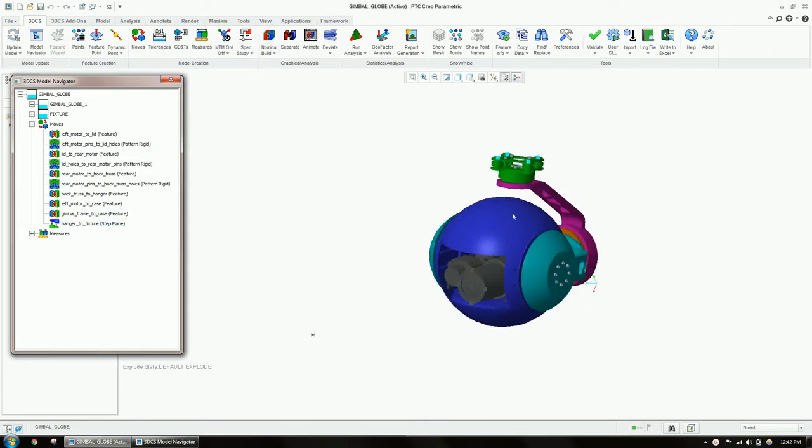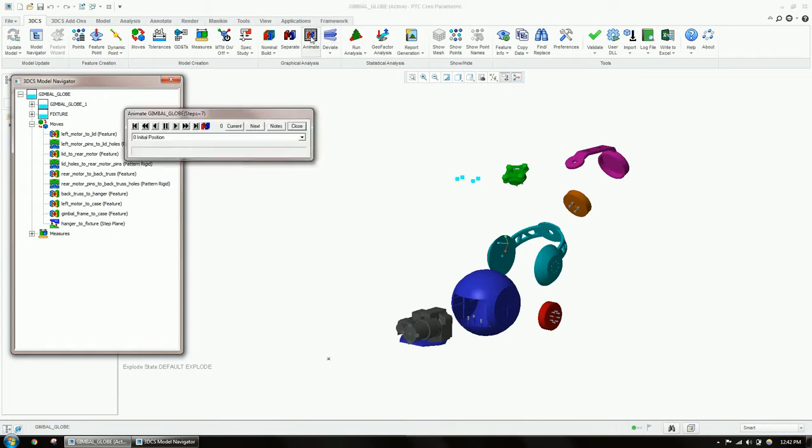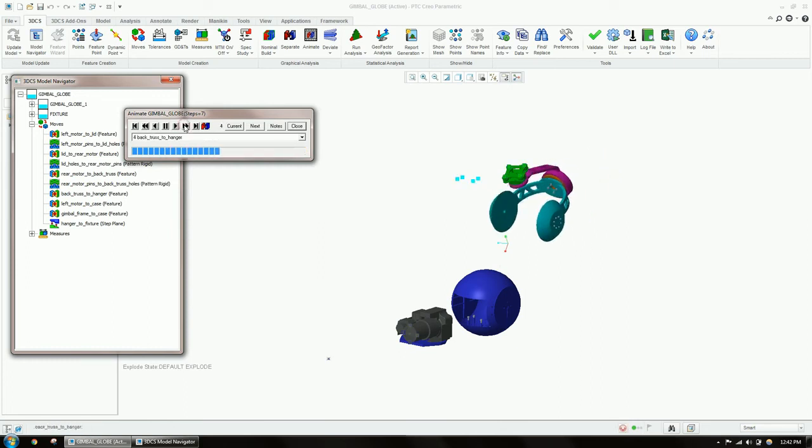Another method of building the model that allows for a more in-depth understanding of how the model is being put together is to use the animate feature. Here you can watch each move being activated one by one, and if you have a problematic build, you can refer to this sequence to see at what point the error occurs.